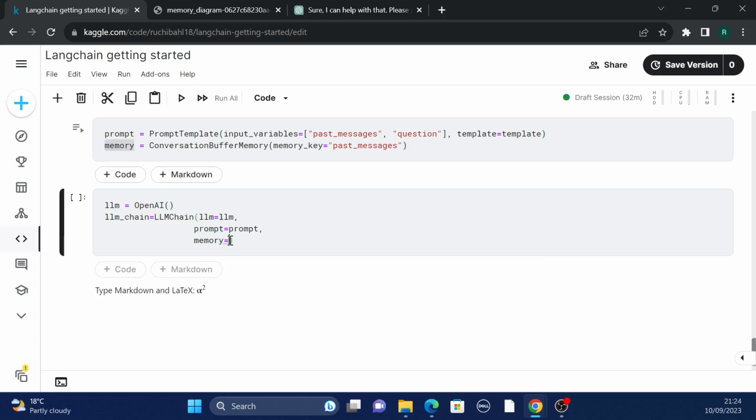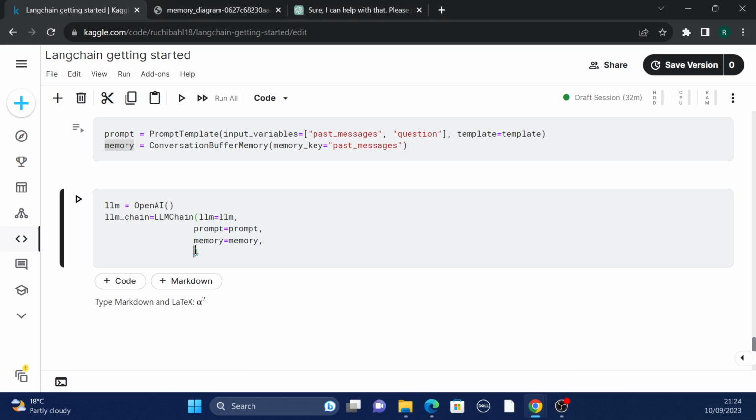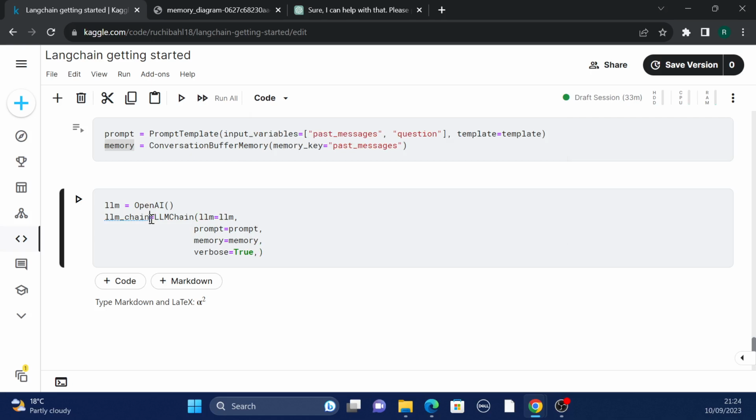Okay, so I passed all these things, but one more thing I'm going to do, I'm going to set the verbose equals to true, because once I set verbose equals to true, all the conversation history that's happening, all the past messages that are being fed to the model, LLM chain is going to basically print it. So basically all the behind the scenes is going to get printed with verbose equals to true. Okay, so let's do that.